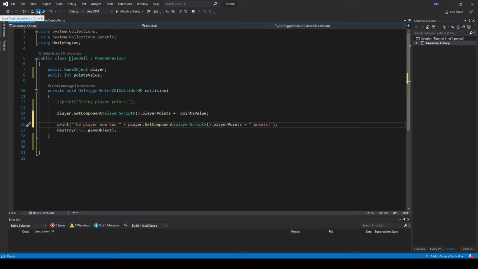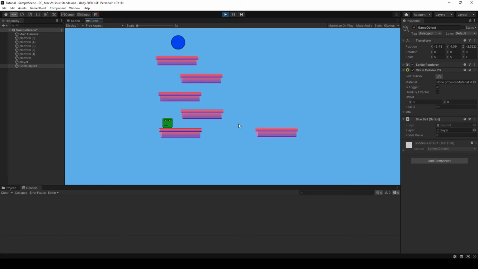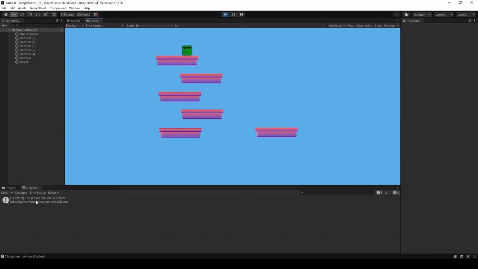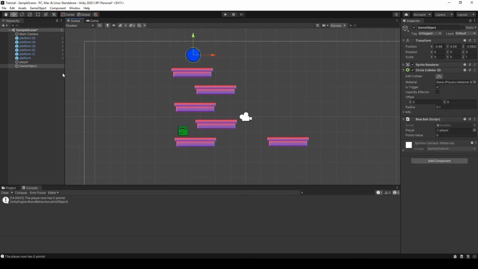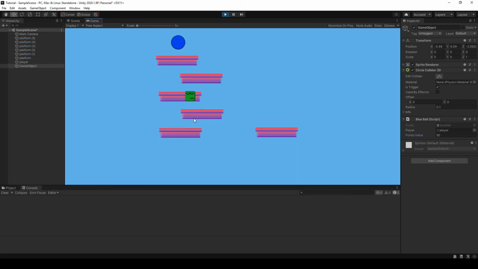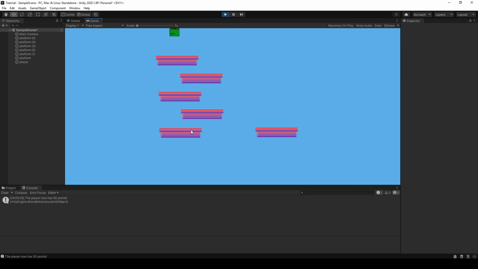So let's check what that looks like. If we keep our eye on the console here, we can go up and collect our power up. If I can, and then boom, the player has 0 points. So that failed. And why did that fail? Because we never set the point value. So let's go ahead and set it right now. Let's give it 50 right here. I just forgot to type it in. Do that again. Back up on the platform, if I can, and boom. The player now has 50 points.